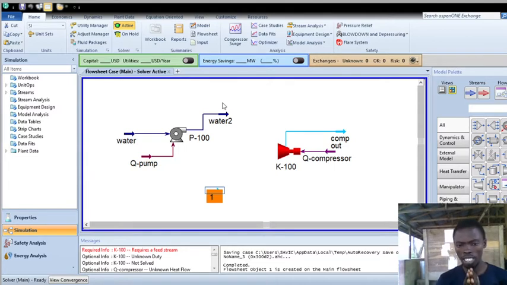Now you don't need water in your compressor. So instead of inputting 0, you can just click on the normalize button below. You'll find the normalize button below. Just hit normalize. It will turn it to 0. Then you hit OK. Now you are done with that.